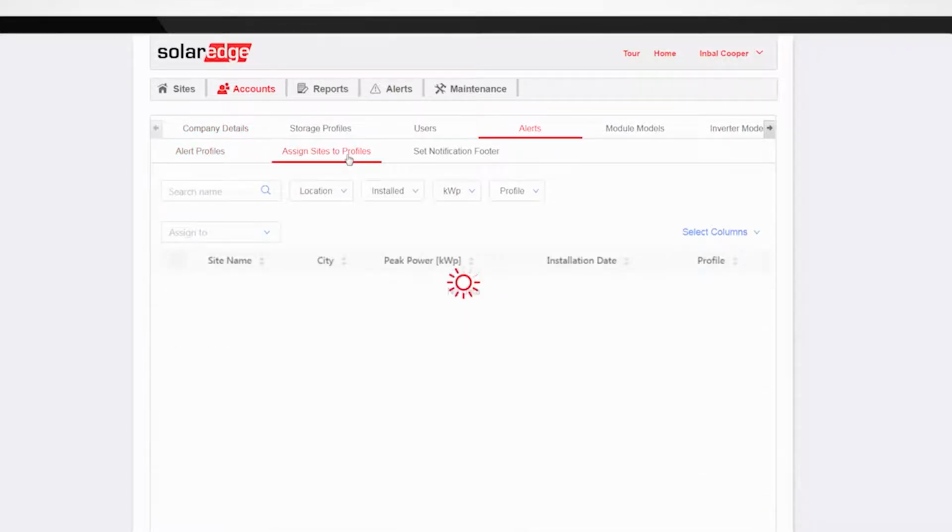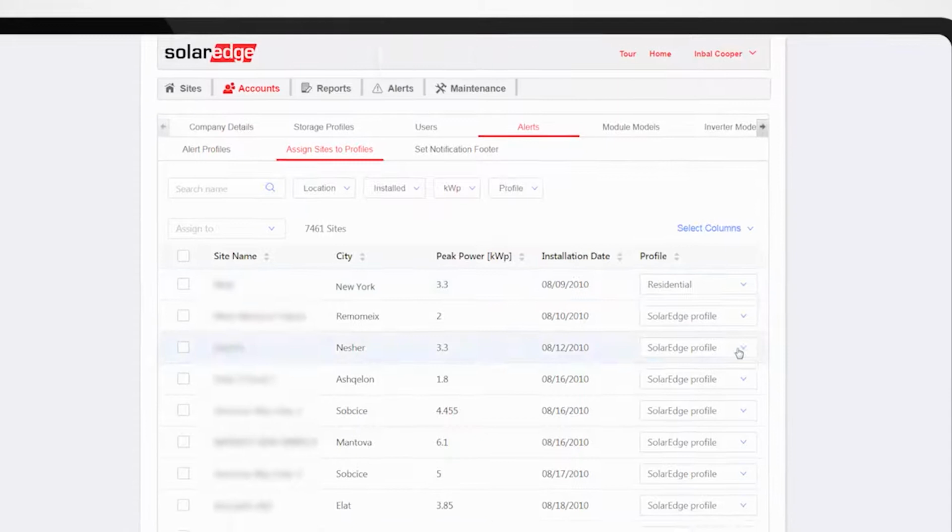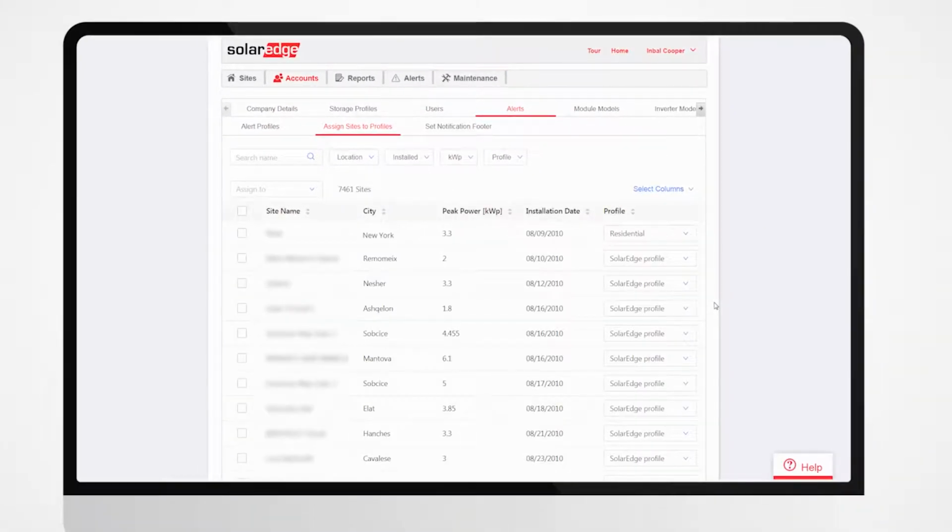A list of all sites in your account, including their information, such as location, peak power, and installation date, will be presented. You can assign a single site to an alerts profile, or select multiple sites and assign them to one of your profiles.